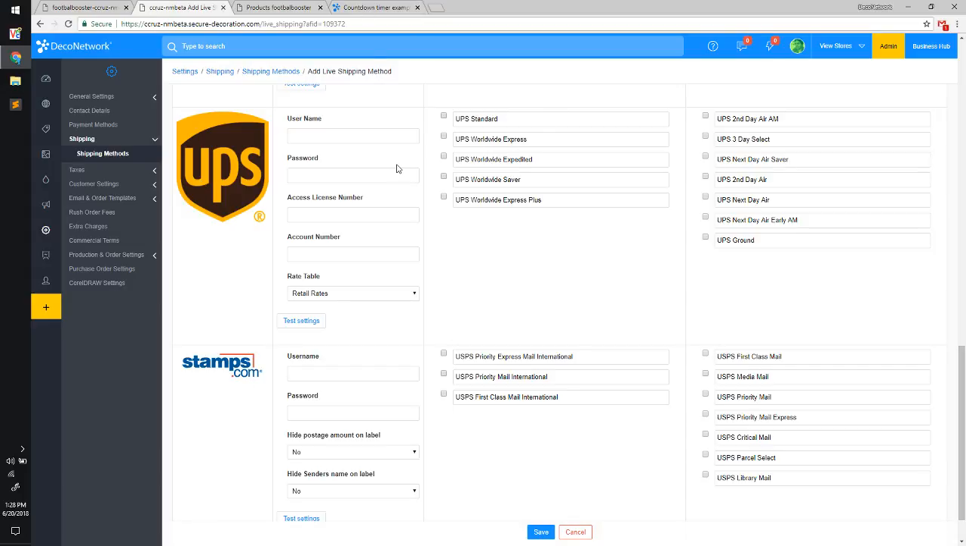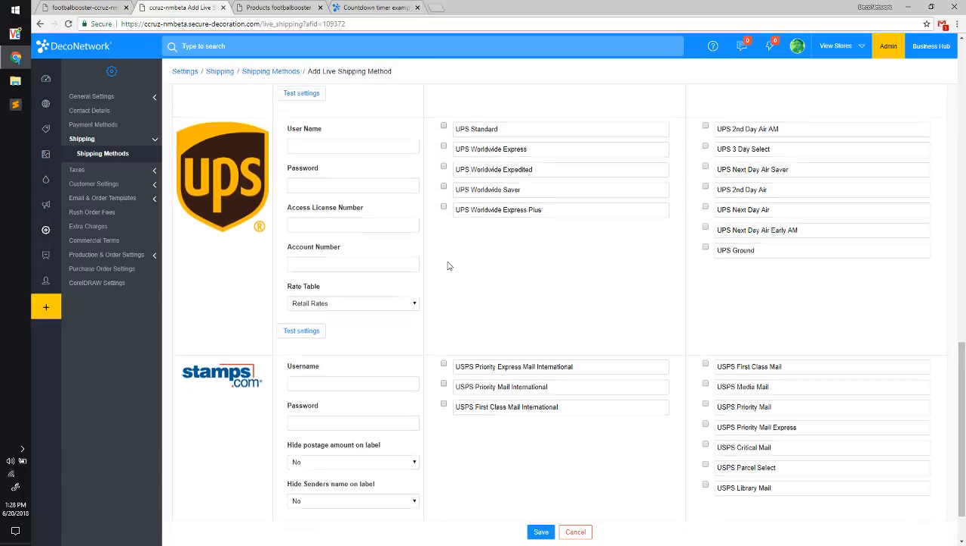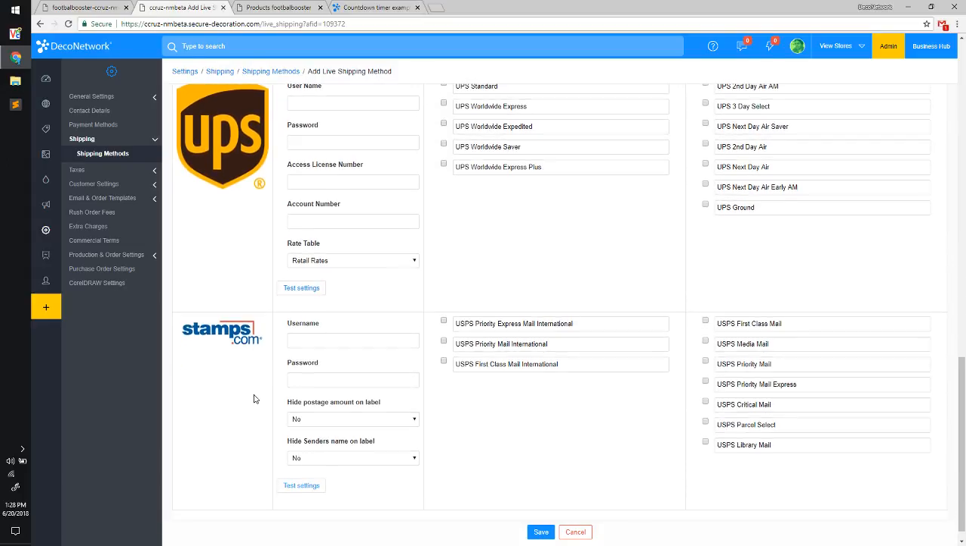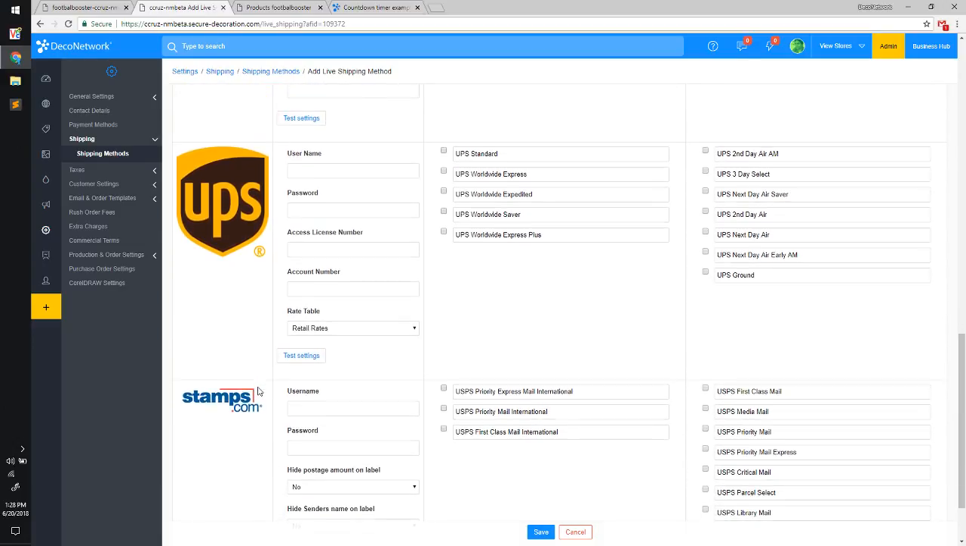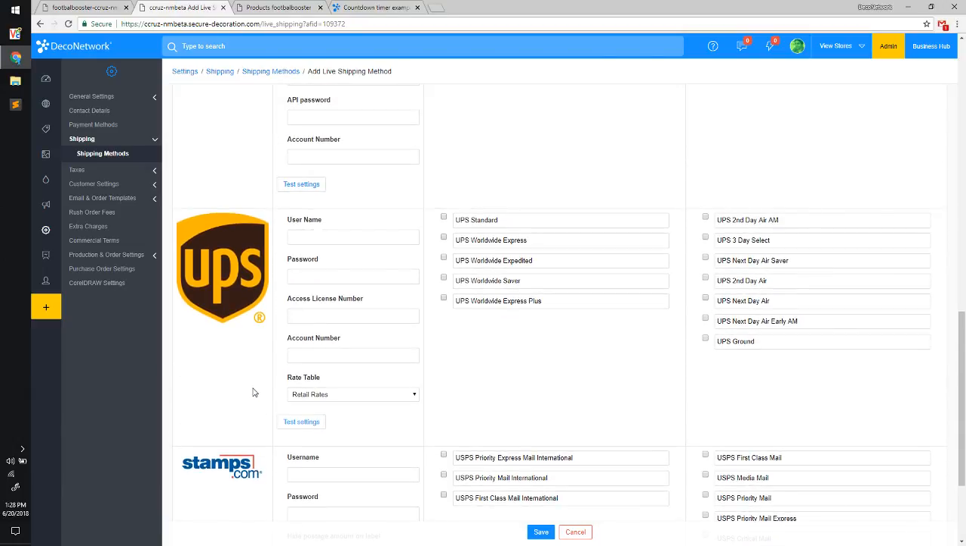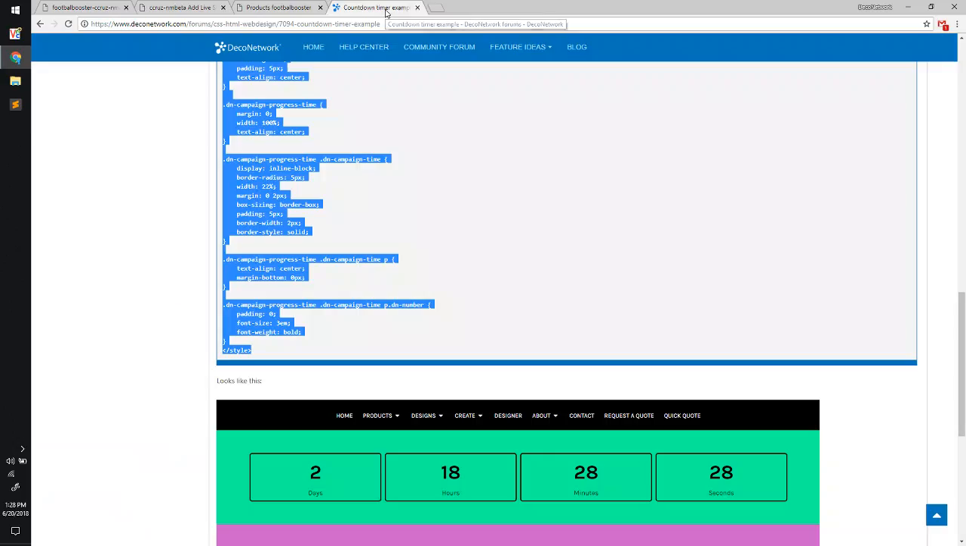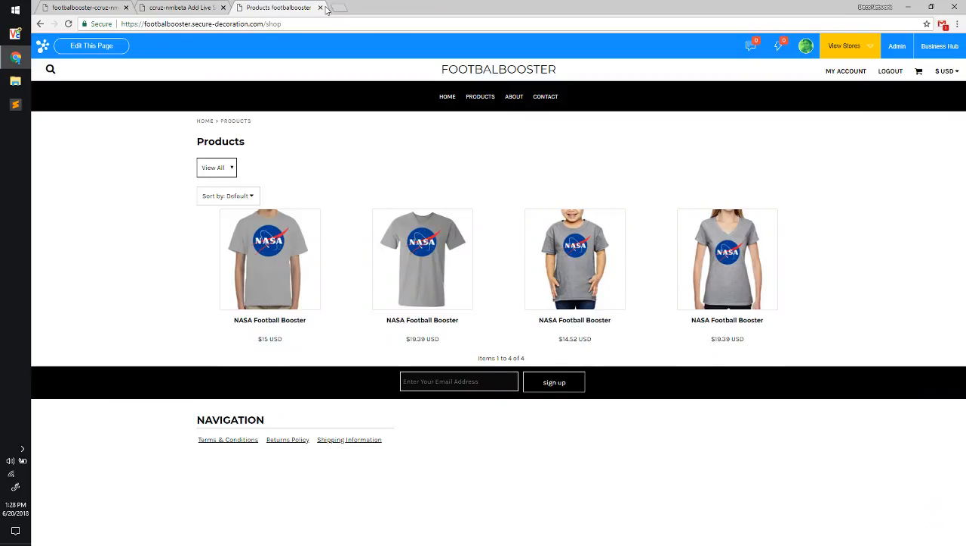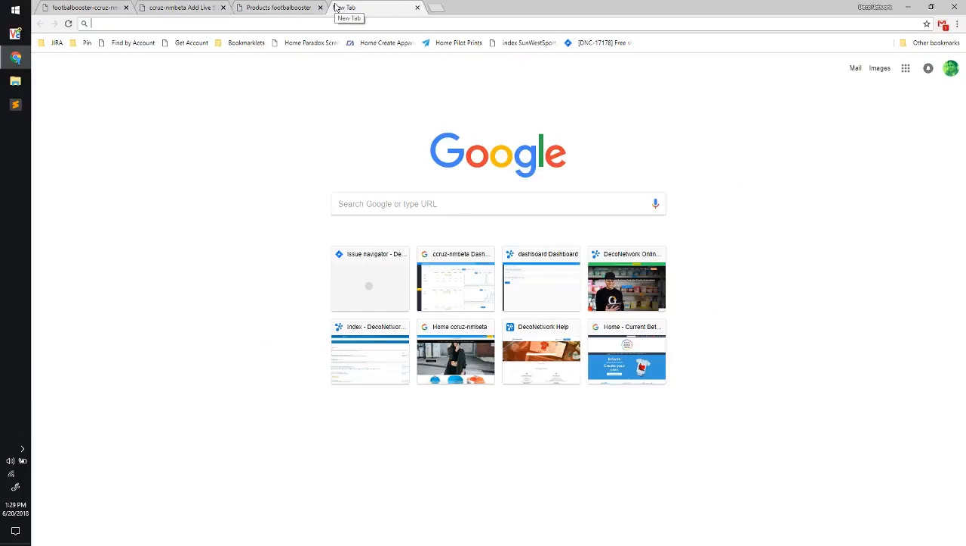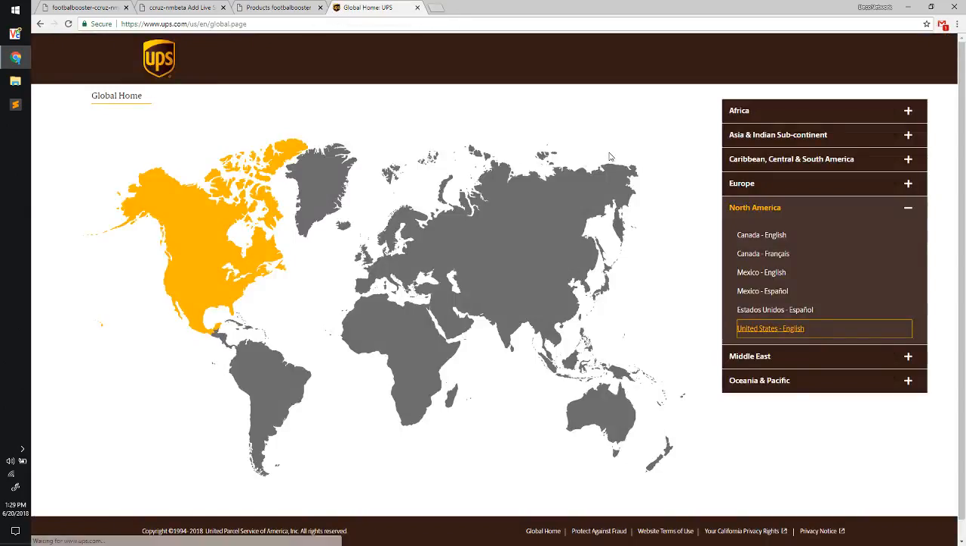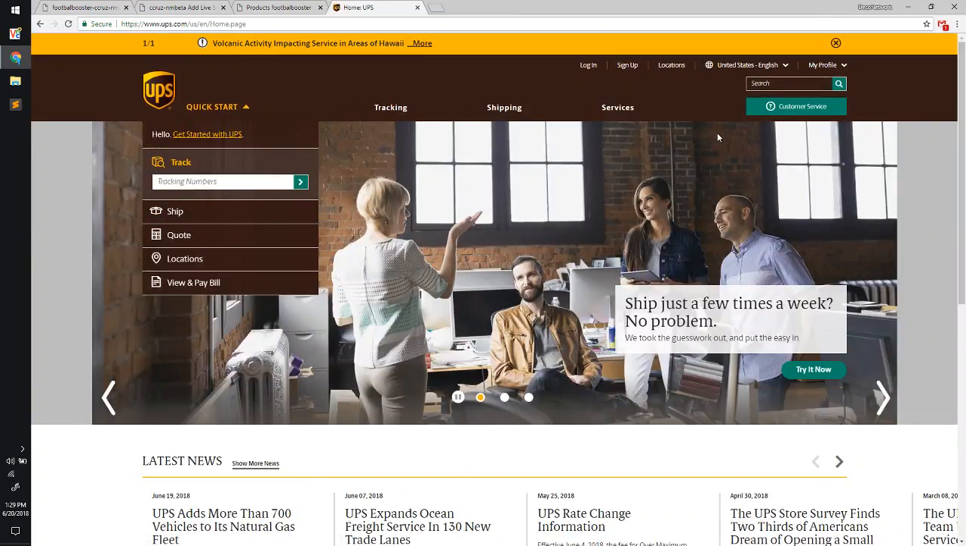All right, so let's run through the setup on one of these carriers. I believe Stamps.com is a paid subscription. I don't have access to that account, but UPS is one that I do have access to, so I can run through that as an example. So what we'll need to do is actually go directly to the UPS website to request the necessary credentials. All right, so I'll head over to ups.com, and it's asking me for my region here. I'll go ahead and select US.